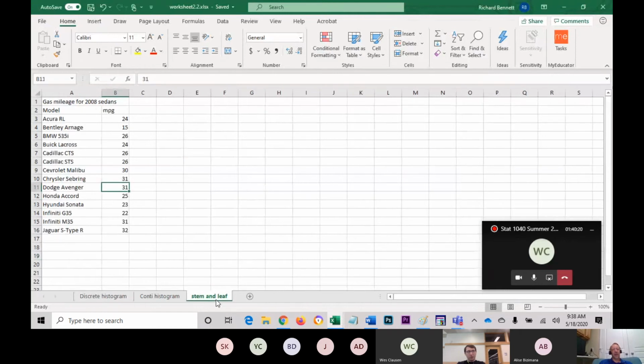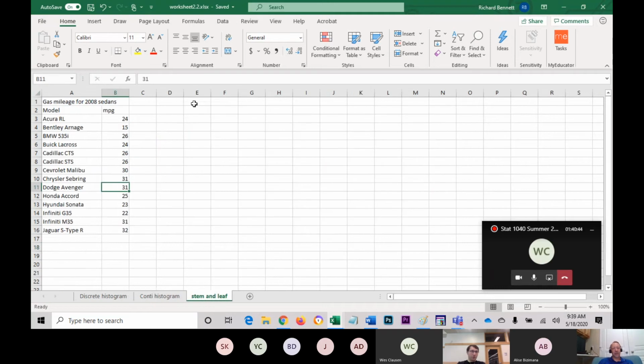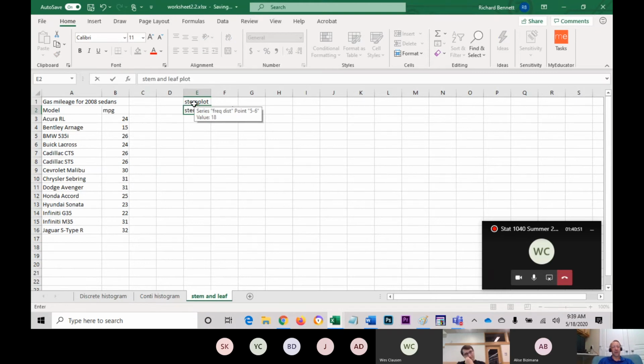Okay. Now, I would prefer that you just create a graph and a histogram. So back before computers, it was kind of a pain to create these nice looking histograms. So this is called a stem plot. It's also called a stem and leaf plot. So these are the same basic thing.